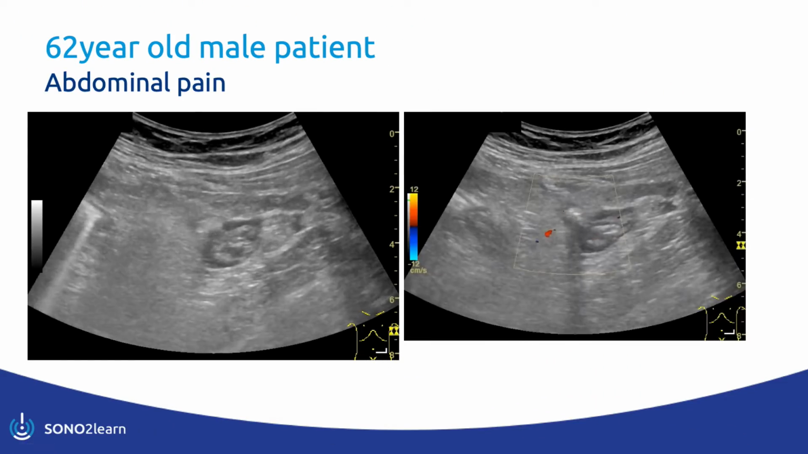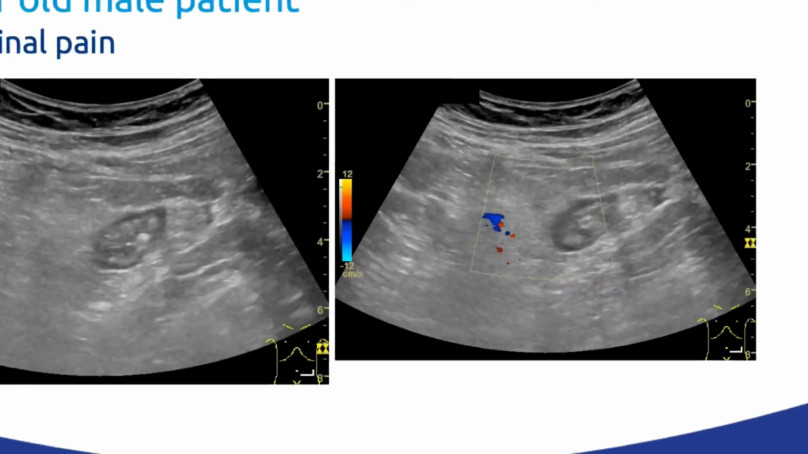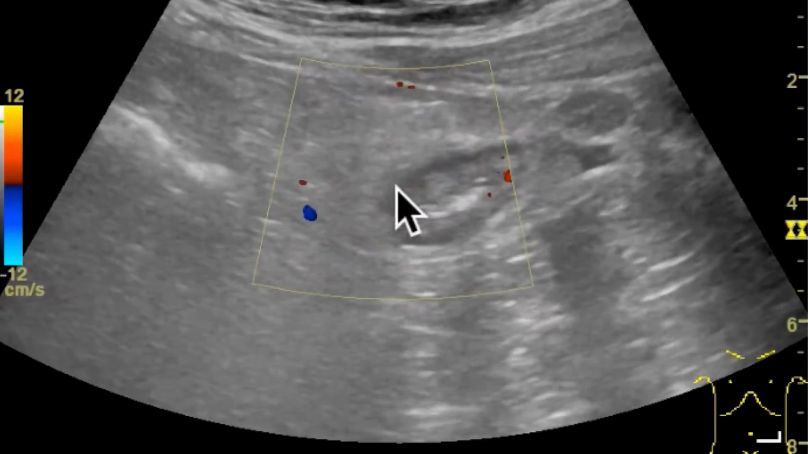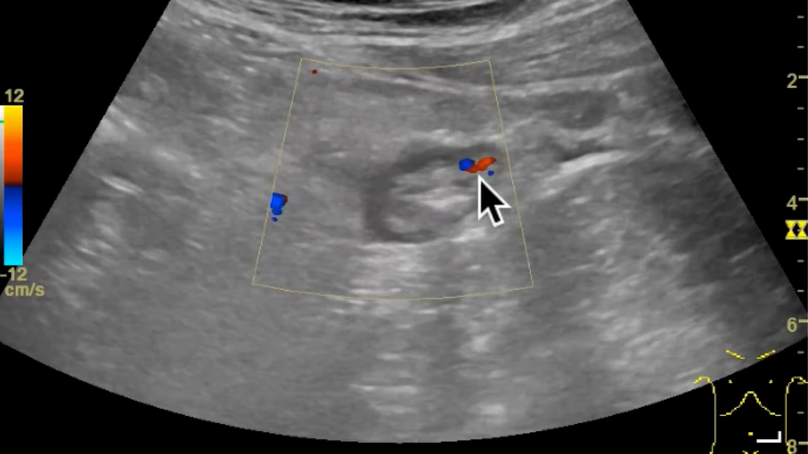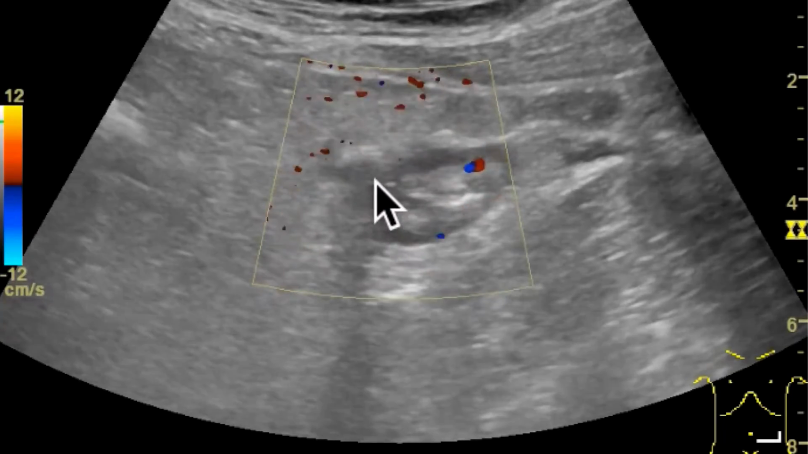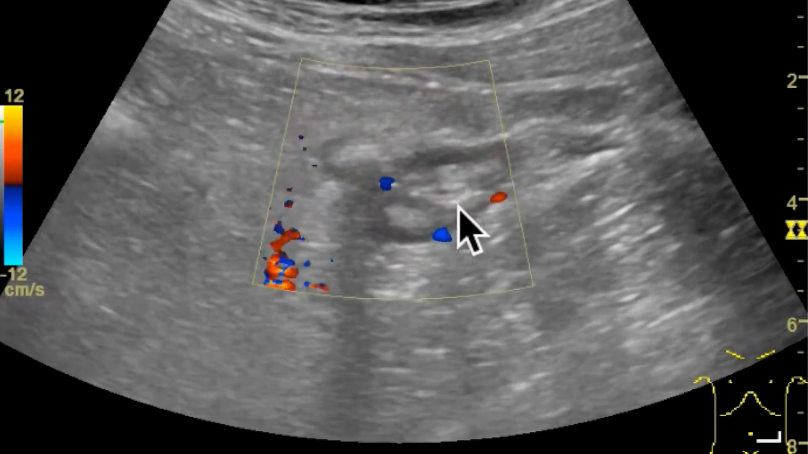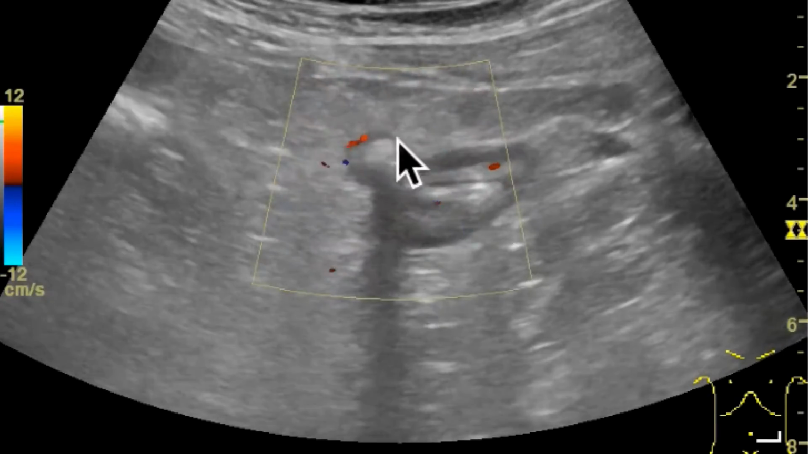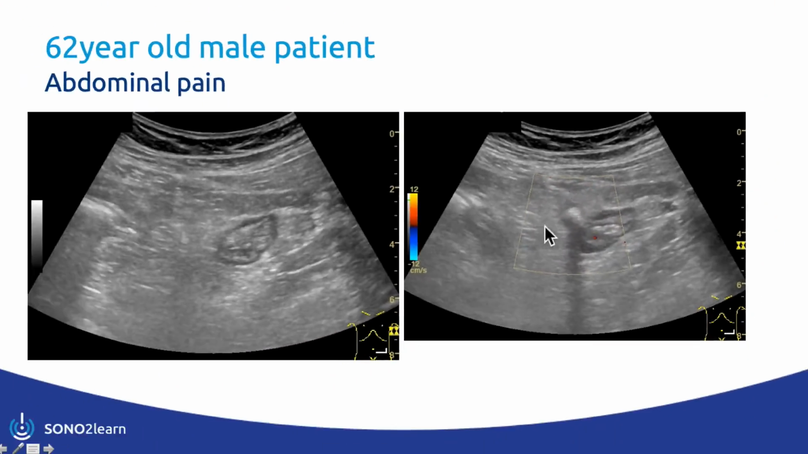In the color-coded Doppler sonography, we see a slight hyperemia. Here in the inflammatory altered sigmoid loop, normally we do not see vessels. We also see vessels in this echo-rich hyperemic inflammatory reticular reaction.